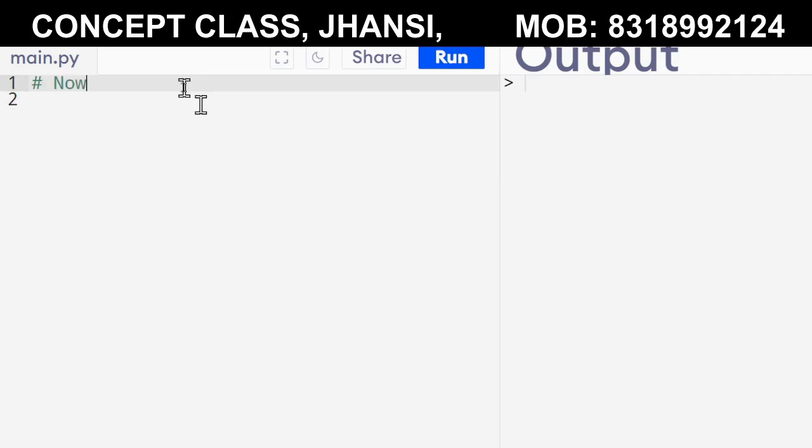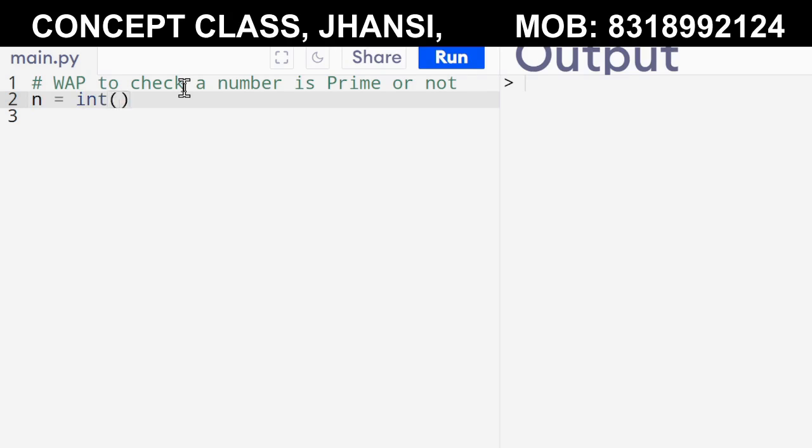Now let's start the program for prime checking, that is, whether a number is prime or not. First we'll take a number, say n, and let's take an input this time. So taking input, we'll write int, input, and another bracket. Here we'll give the message "enter a number". Then it will ask for a number to be input.